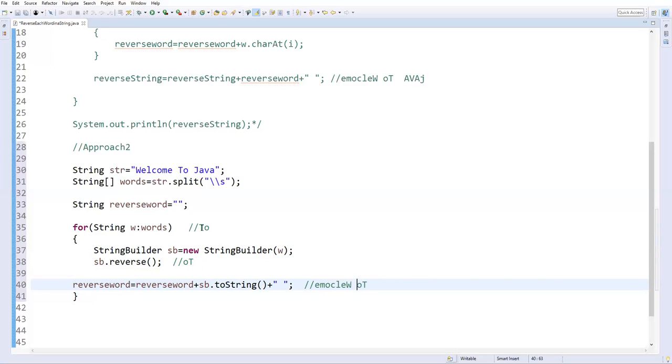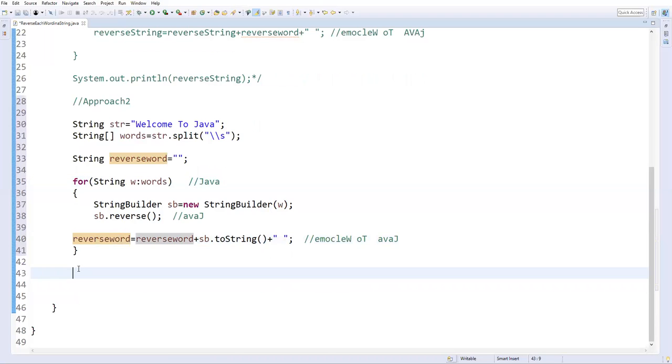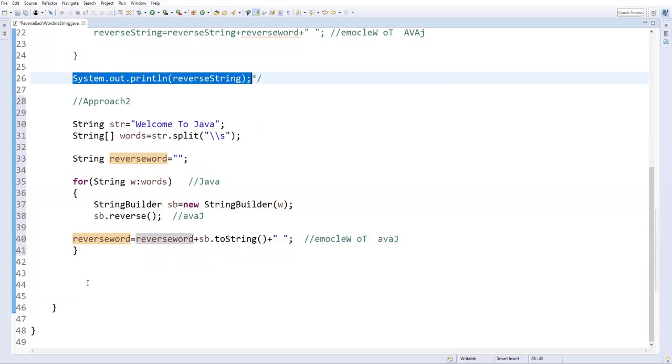Again, it will go up and get another word called Java. Now it is again reversed. After reversing, we get AVAJ. So these are reversed words. Again, I added this reversed word to the existing one here. Let's say AVAJ. So once it is done, we got the complete reversed words in a string in this variable. After that, it will go and again check is there any word or not. There are no more words. Then it will exit from the for loop, and directly I can print this value.